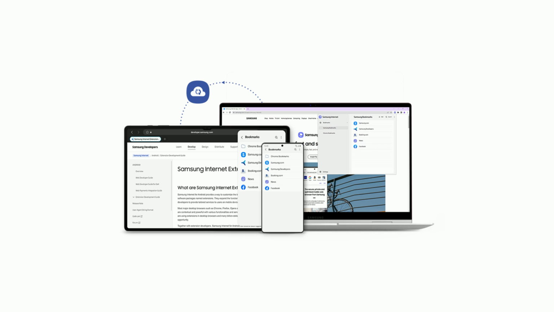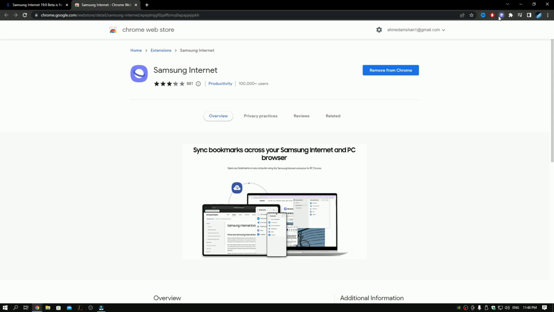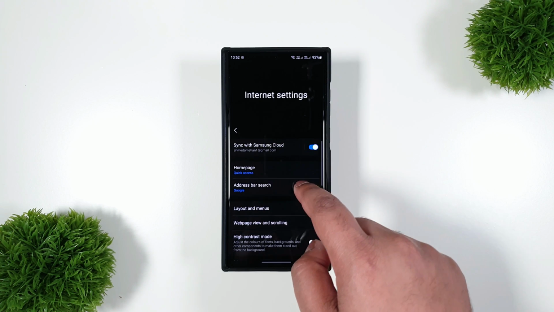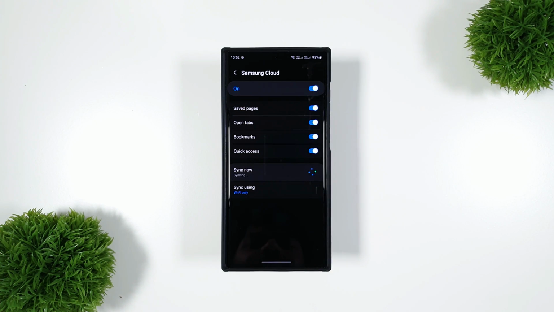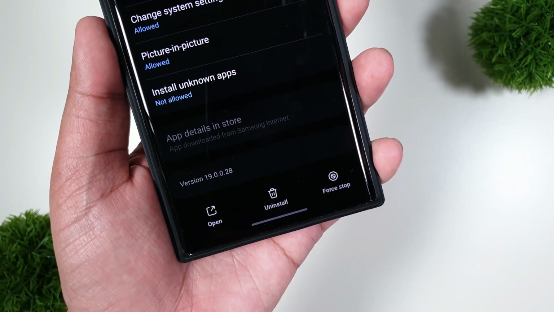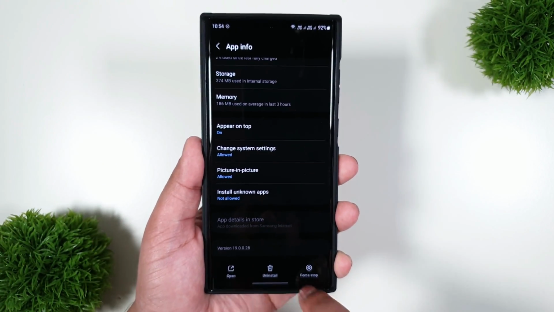If you want to know how you can sync the bookmarks between PC and your device, then first download the Samsung extension from the Chrome Web Store. Then on your device, make sure to enable sync and to log in using the same Samsung account, and that should do it. It should be available to download on Play Store and Galaxy Store.